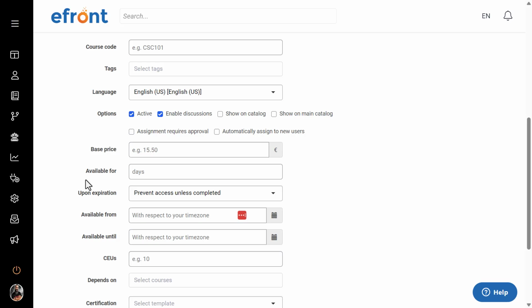There is another feature when it comes to availability, and it is this one, available for. This is very helpful if you have courses that do not have a start and end date that are set in stone. Instead, they have a start and end date that are flexible. The most common use case for that is if you have courses that are aimed at new hires. So if I have new hires, maybe they all need to take this course, but they will need to take it within the first, let's say, 7 days of them signing up.